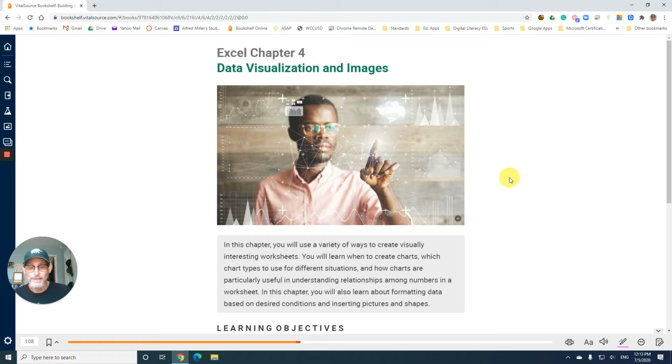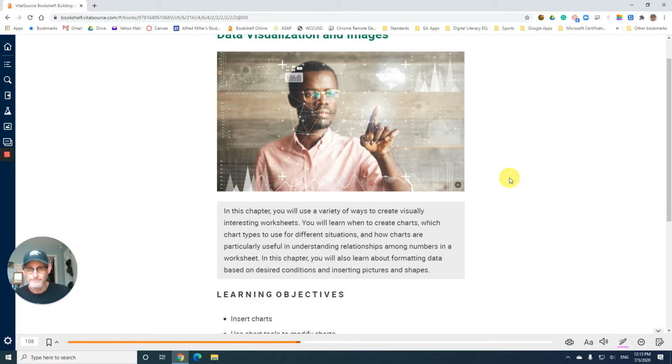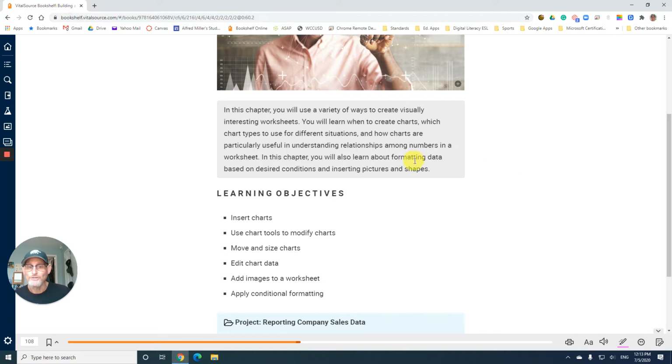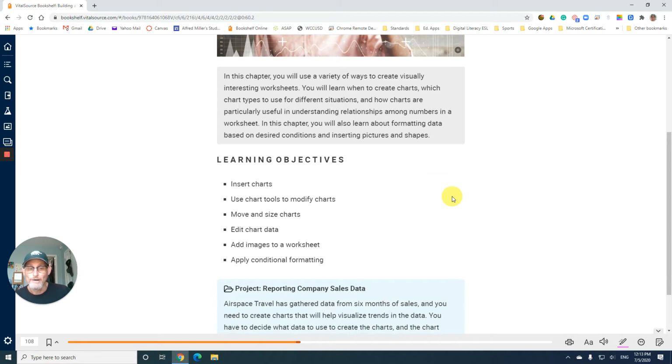As usual, I'll do a light amount of reading before I open up Excel and start doing what we need to do. In this chapter, we're going to use a variety of ways to create visually interesting worksheets. You'll learn when to create charts, which chart types to use for different situations, and how charts are particularly useful in understanding the relationships among numbers in a worksheet. You'll also learn about formatting data based on desired conditions. It's called conditional formatting. That's one of my favorites.